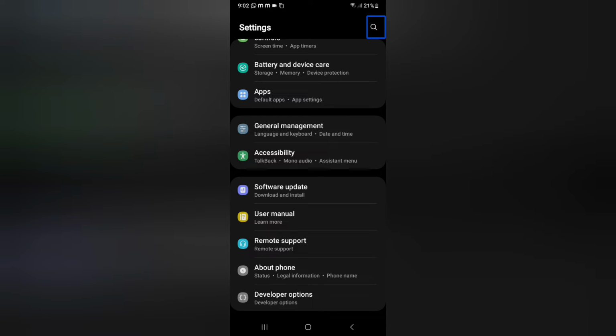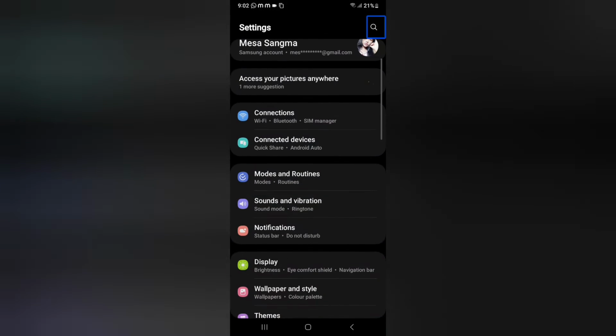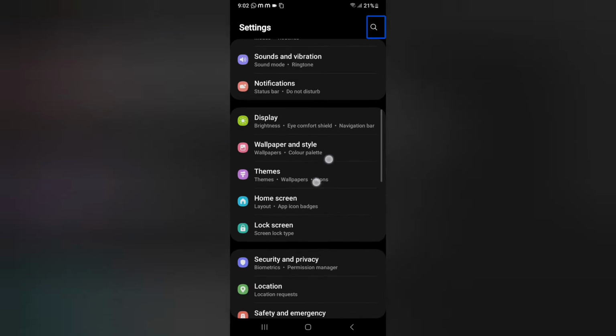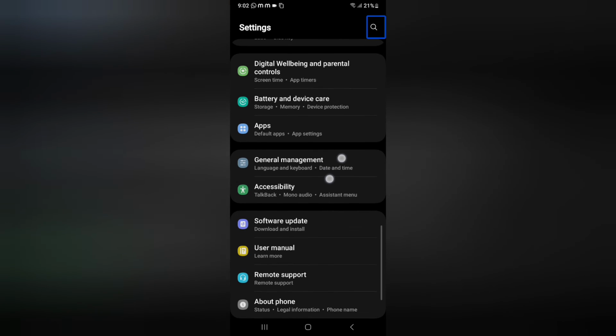After that, to scroll down, you have to use your two fingers. Not the one finger that you use every day. You have to use your two fingers. After that, you have to scroll down. Then here you can see the option of accessibility. So here you have to click on accessibility.